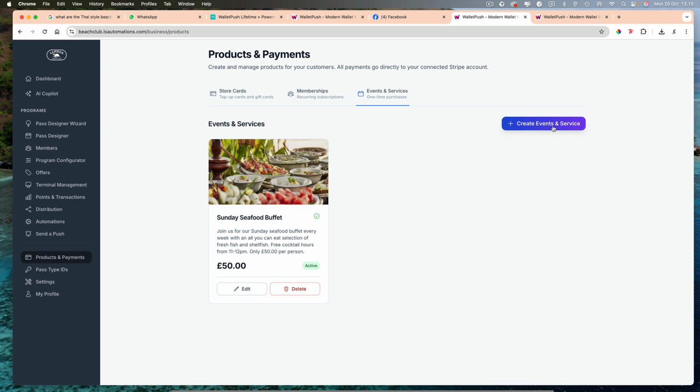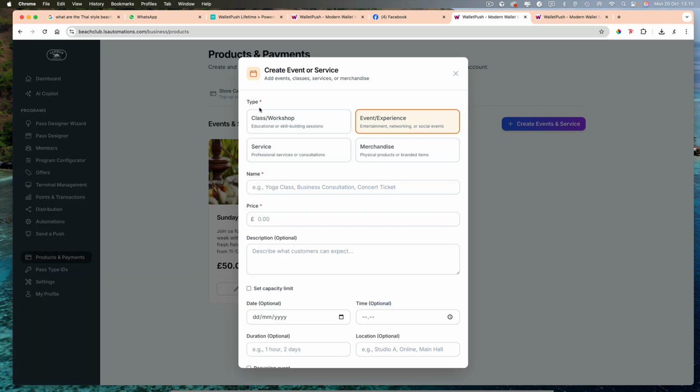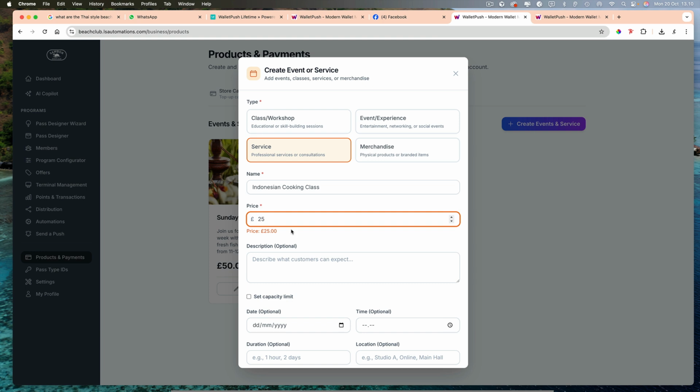So here what we can do is create different types of events. So we've got classes, workshops, event experience, service, again for coaches, for training, or alternatively merchandise. So let's say I'm doing a service, and in the beach club we're going to be doing an Indonesian cooking class. And we're going to charge, let's say, £25 for that.